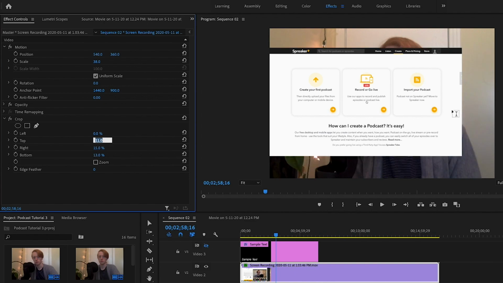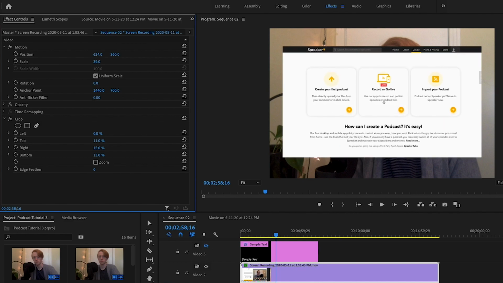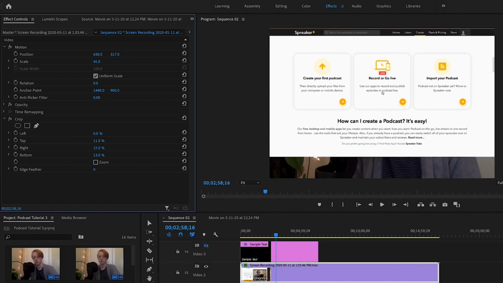So now that I have the website roughly isolated on the computer screen, what I'll do now is that you can change the position of it. So you can change this to adapt to where you want it to be on the screen. You can change the scale to fill up the entire screen. And I'm also going to make it go to the top.